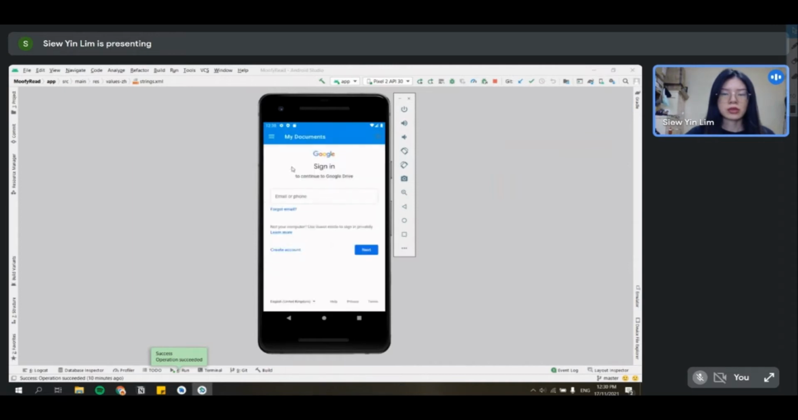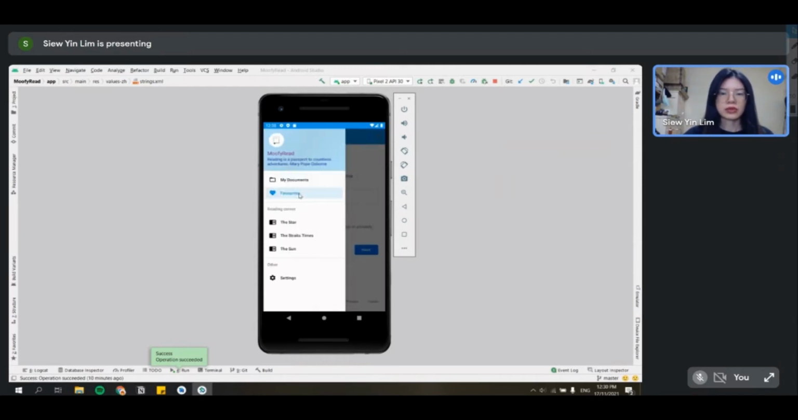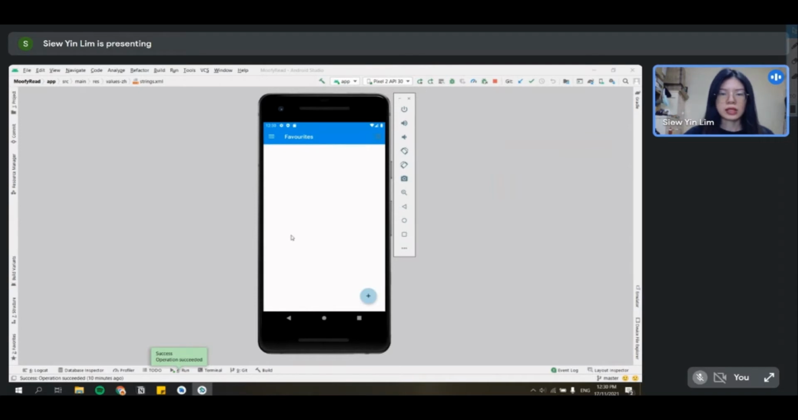So for My Document, we embedded a web viewer that shows Google and enables the user to log in to their Google Drive. And then go to Favorite. Currently, there is no data in the database, but when the user adds data, it will be shown as a list of document names with the author.